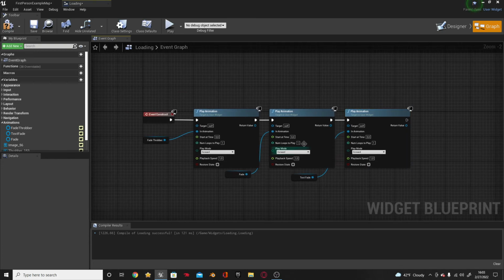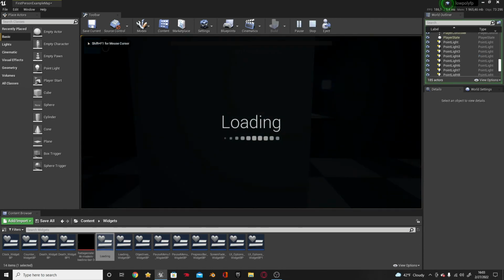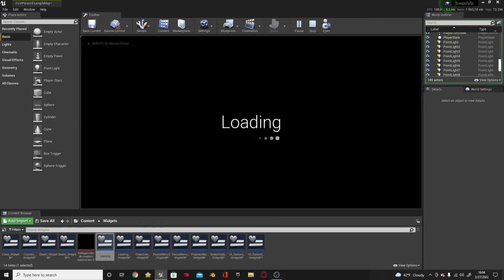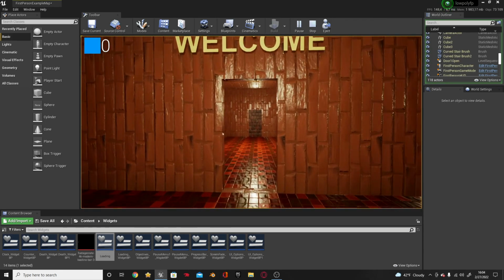There you go. 6 nodes, not including the event construct. But here we go. Now when this widget is constructed, bam, loading. It delays for 5 seconds, which is the duration of the loading screen, and bam, we're in another level.